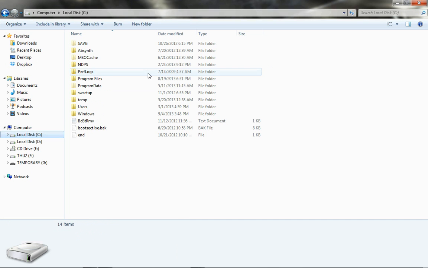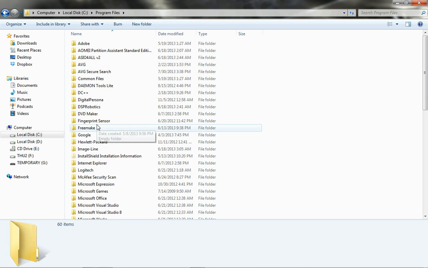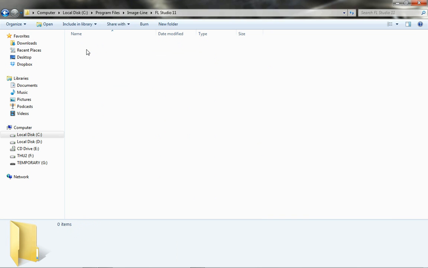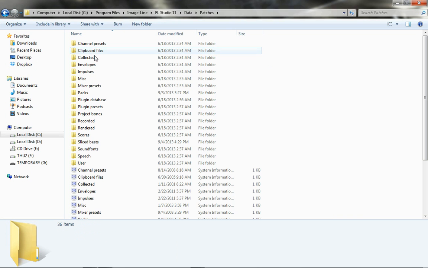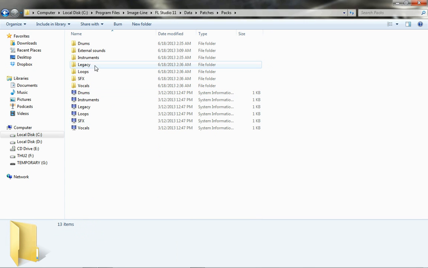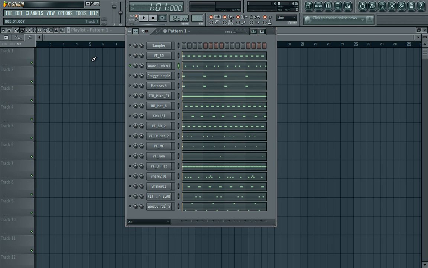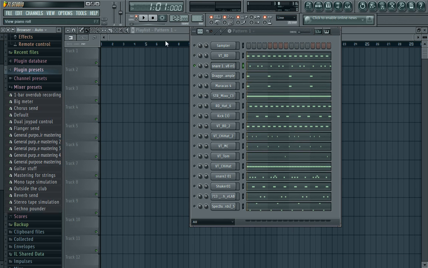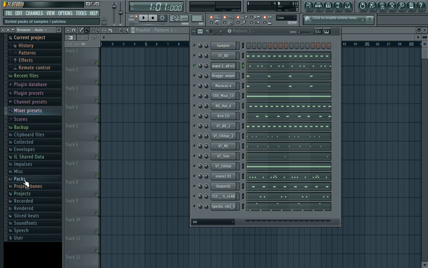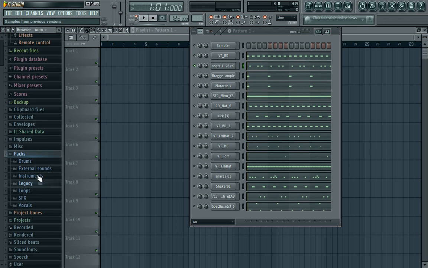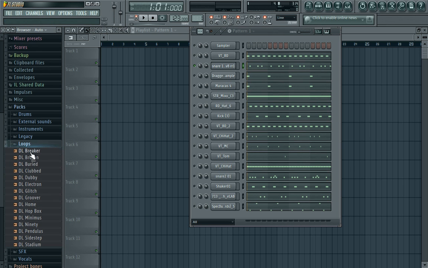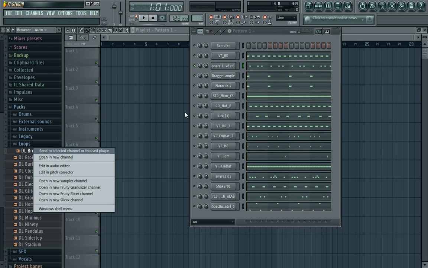You're gonna go to your local C. You're gonna go to program files. You're gonna go to image line. You're gonna go to FL Studio, data, patches, packs, or wherever, and then you just paste your sound here. You feel me? You're gonna paste your folder here. When you paste your folder here, you're gonna close this, come back to your Fruity Loops like that, and then go to your browser like this, and go to your packs, and your folder should show up here. It's gonna show you your sounds as well, like this. Then you can just open a new channel and use the sounds.